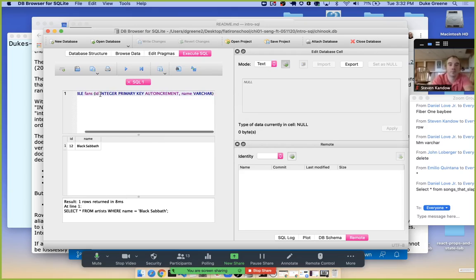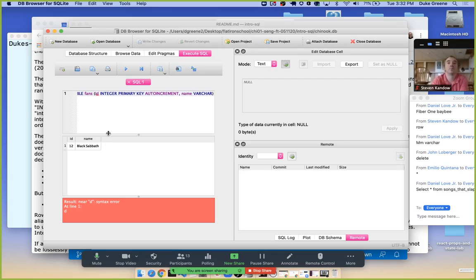And I think that when we run this, we're going to have a new table that has an ID field that is set up to be the primary key that goes up automatically, and we'll have a name field that's a string. Let's see if this works. Syntax error at line 1 near the D. Let's see. ID, integer primary key autoincrement. Let's see what we did wrong.